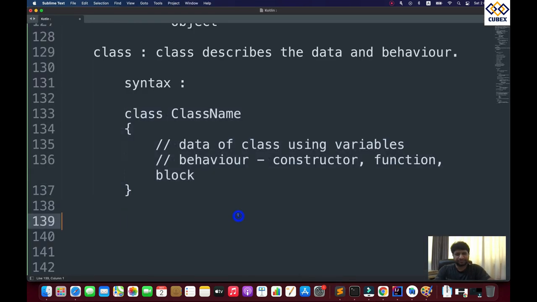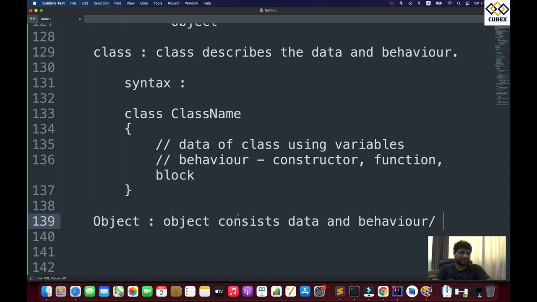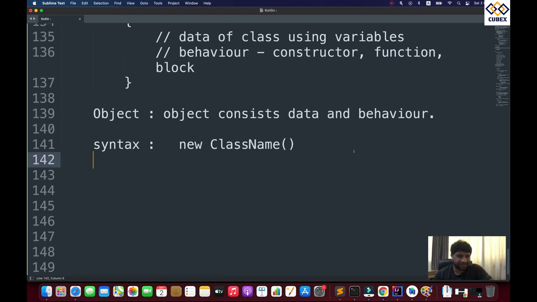So let's see what an object is. An object consists of data and behavior. A class describes the data and behavior; an object consists of data and behavior. The syntax to create an object in Java is to use the new keyword and specify the class name.